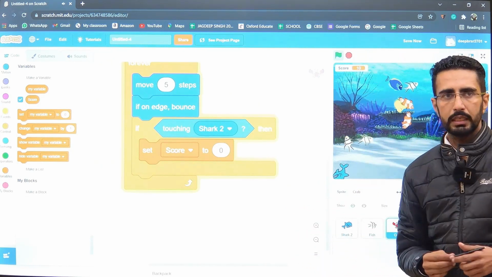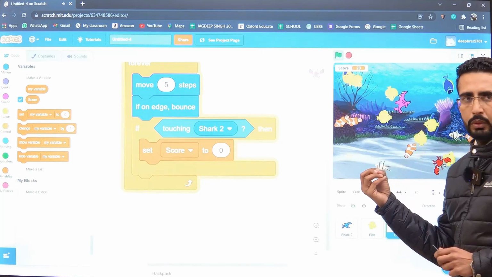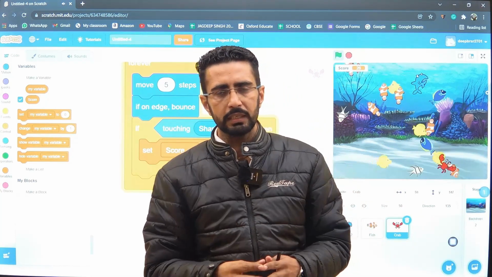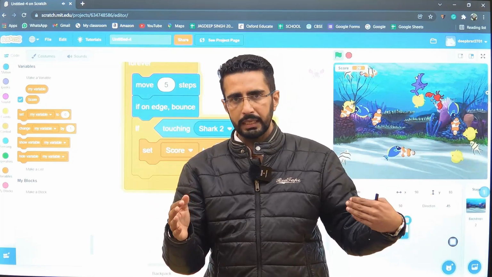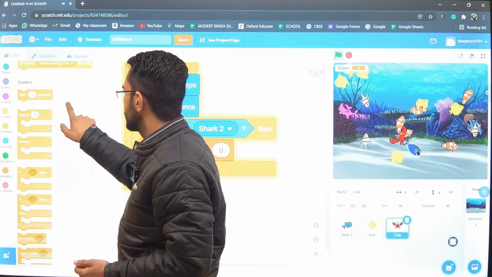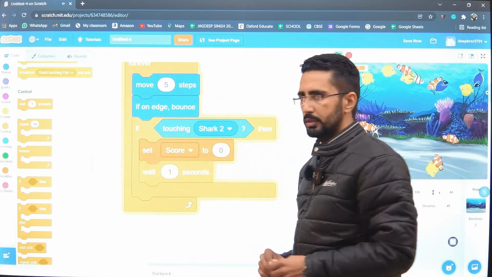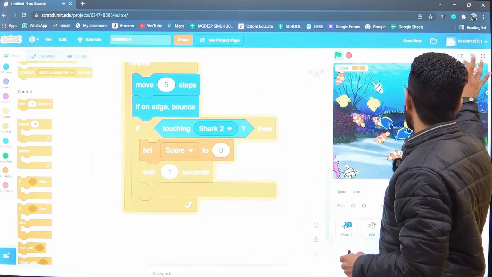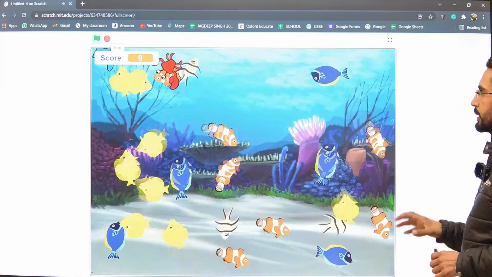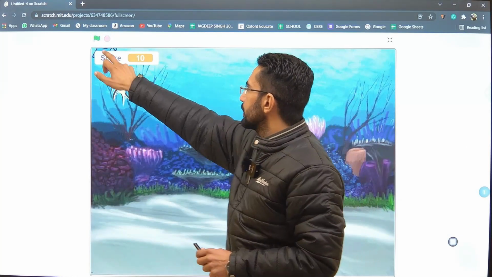So now you can see that when this shark touches this crab, it sets the score to 0, and we have to add a waiting time for the shark, meaning it moves away from that crab. So we will use a wait control. So from here we will use wait for 1 second. In this way we will add a timing for this. So now you can see that this is our game at the initial position. We will stop this and play it again.